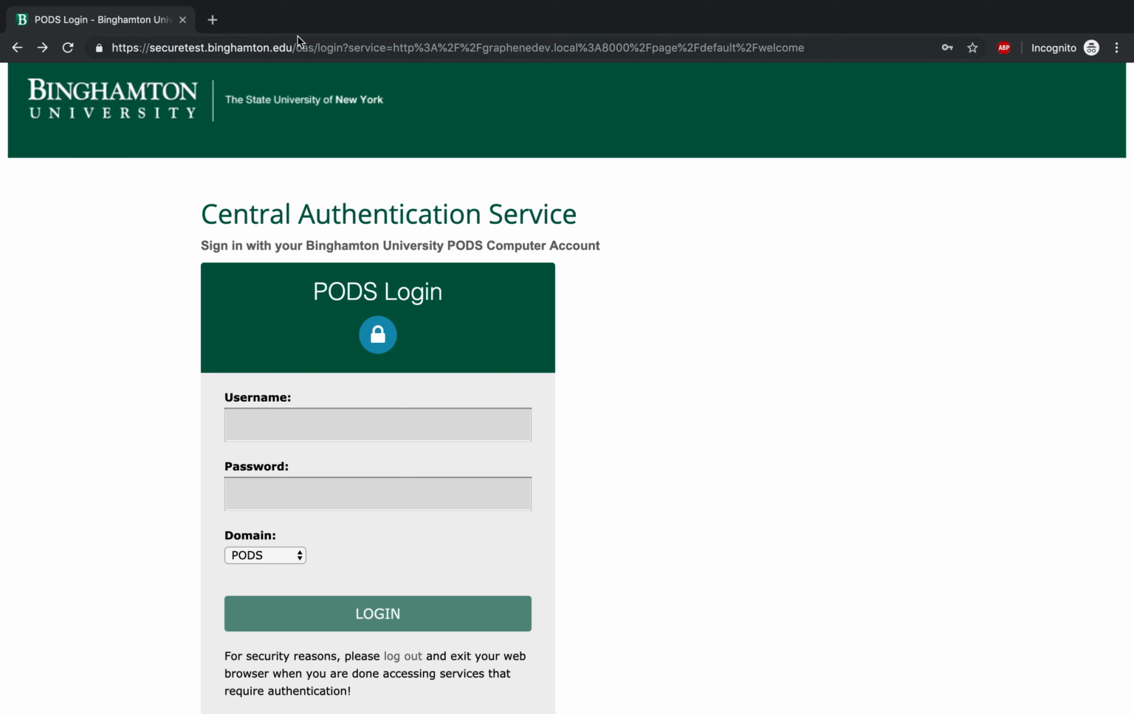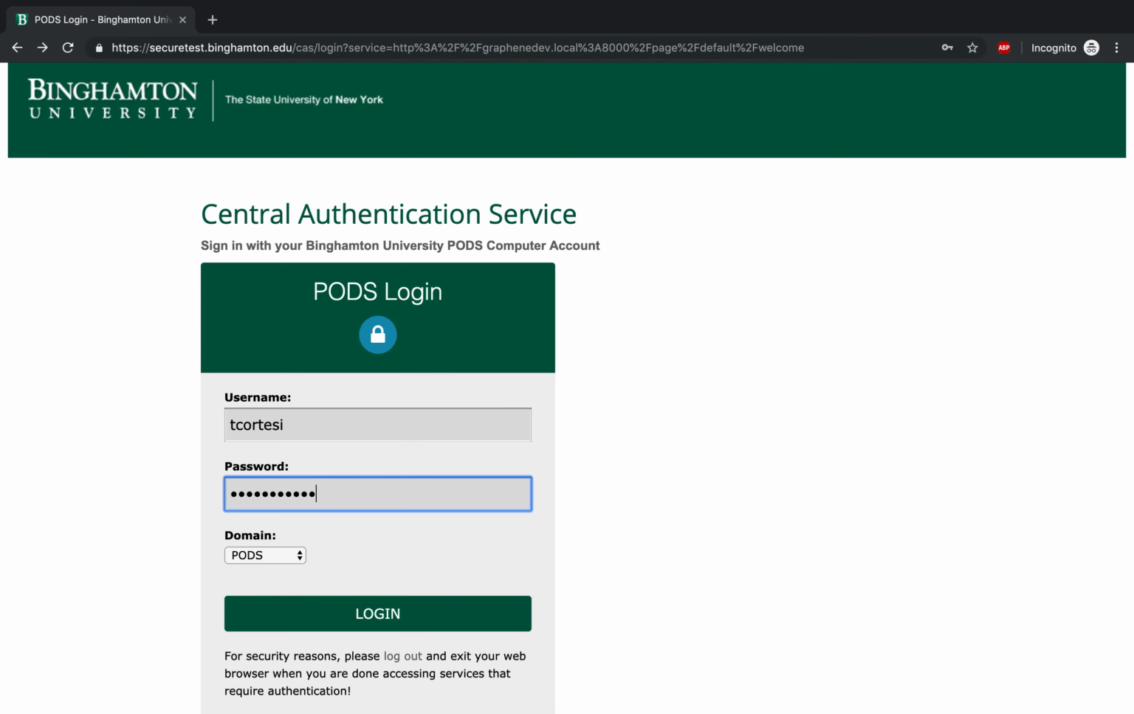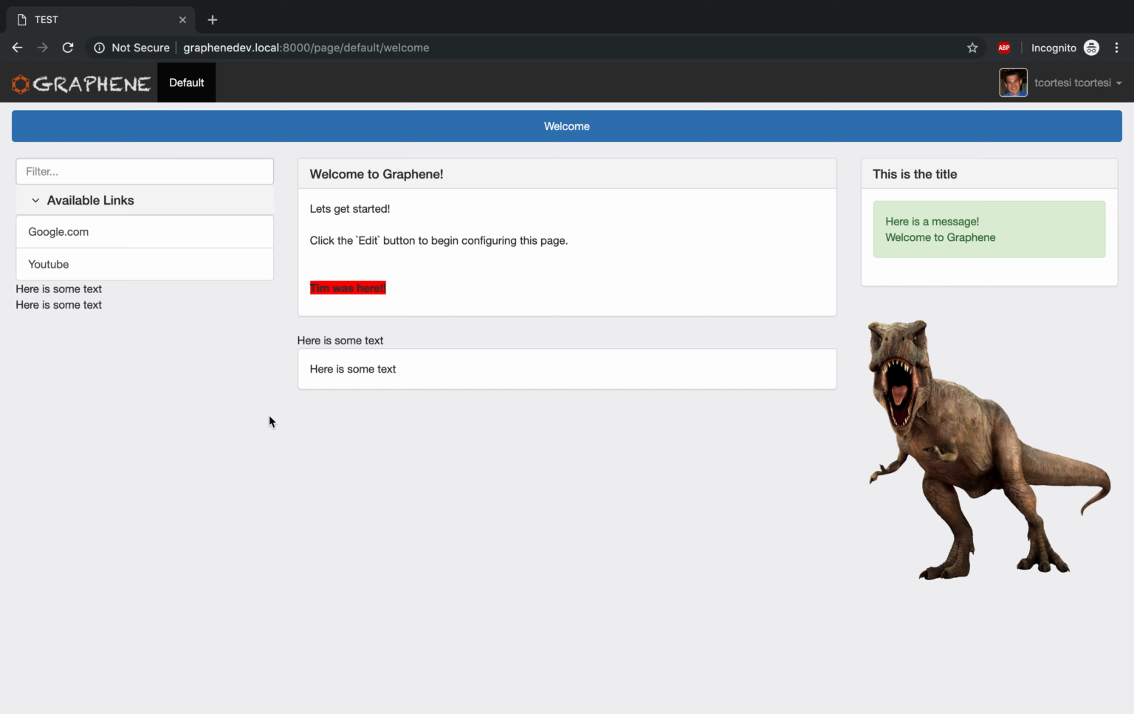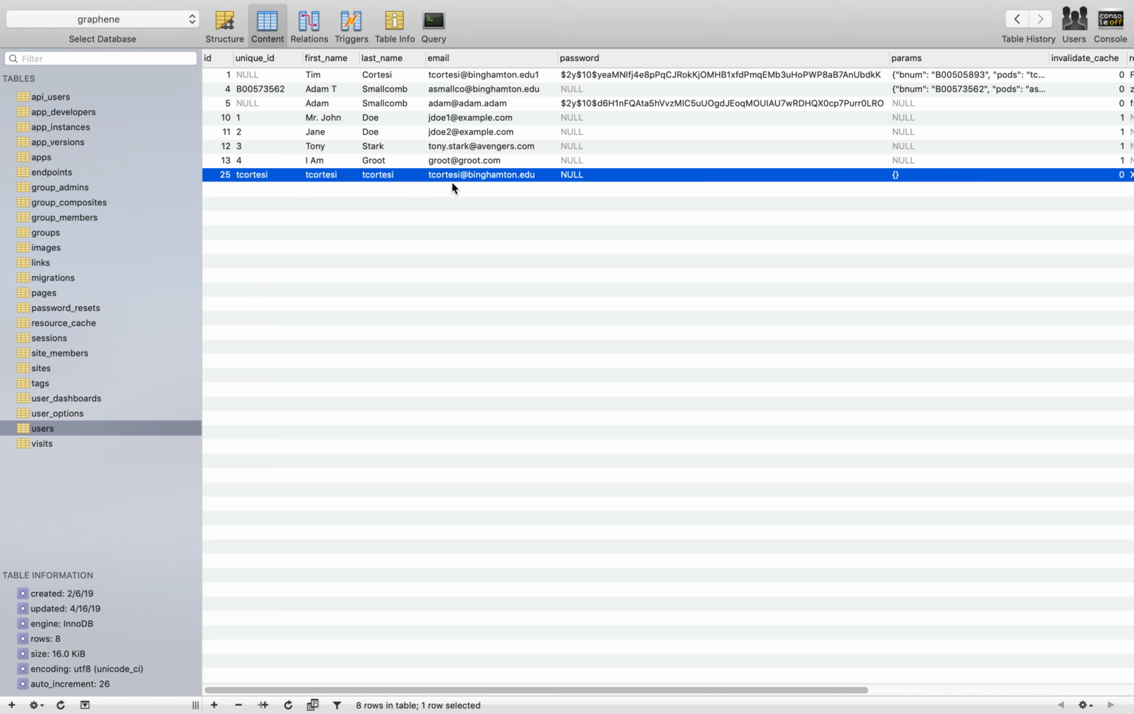All right, so here I am in an incognito window, and you'll notice that we're at the CAS login page. So I'm going to type in my credentials here. All right, so we've authenticated successfully. You'll notice here that my first name and last name are now set to T.Cortese and T.Cortese. And if we pop over to our database here and refresh, you'll notice that it actually created an entirely new user.